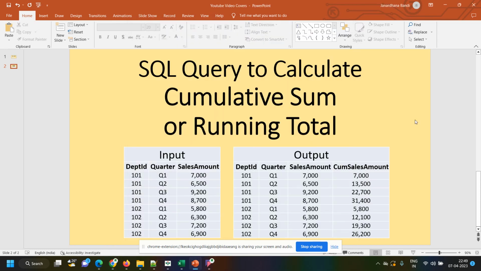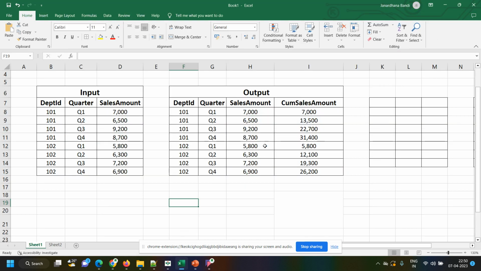Hi friends, today I will show you how to write a SQL query to calculate cumulative sum or running total. Okay, so first of all, let's see what is cumulative sum or running total. I will explain with some example.